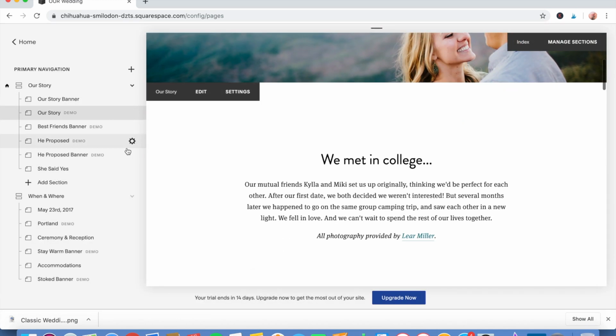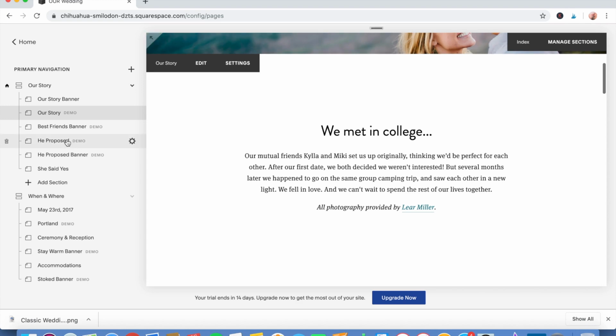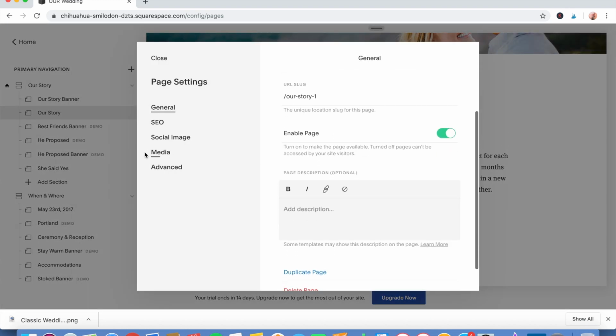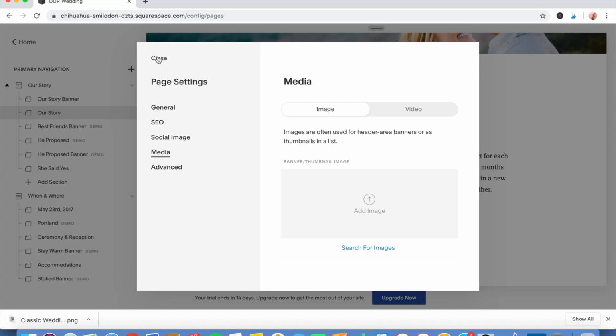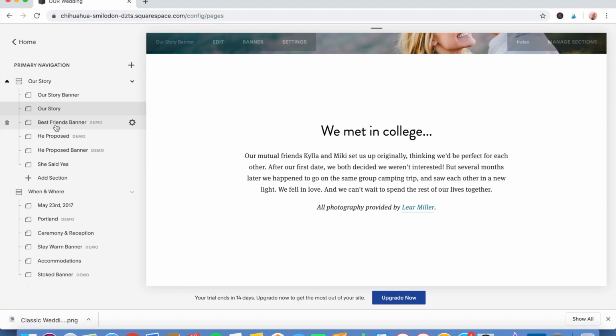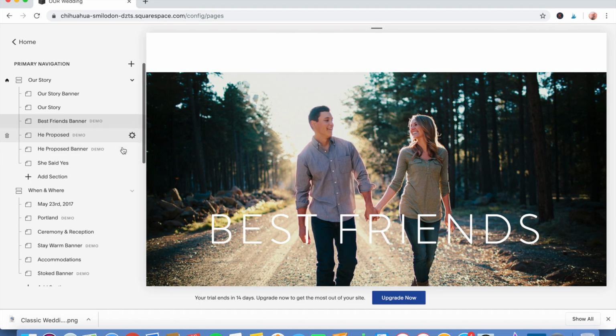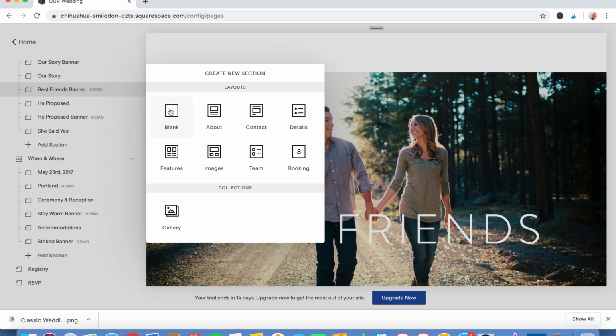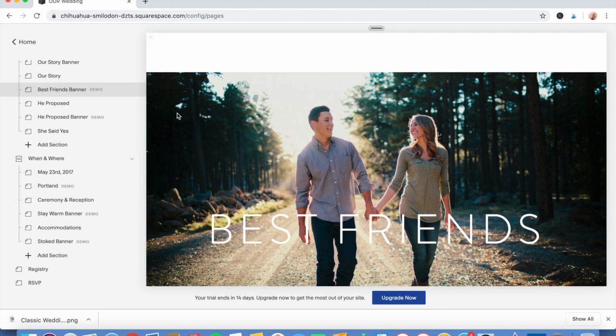And just like that. See, this one's blank, so this one doesn't have a photo in it, but you could put a photo underneath by going to media and inserting a photo. Or you can add your own section. Click add section, add a blank page. Or you could put a gallery, whatever you want to do.